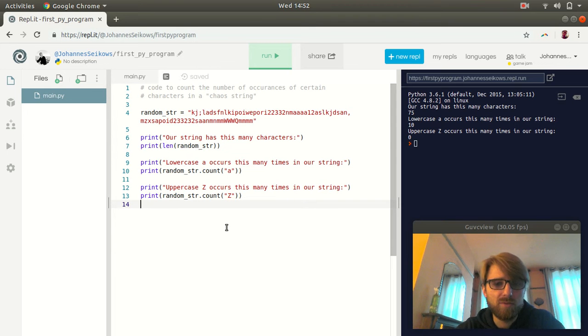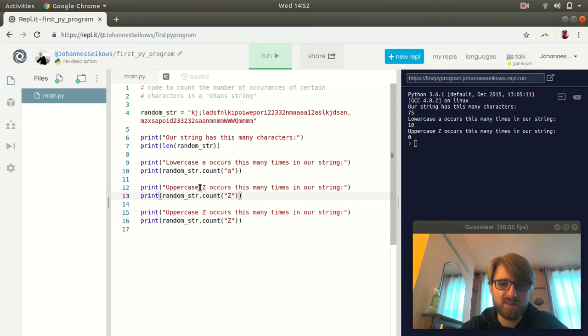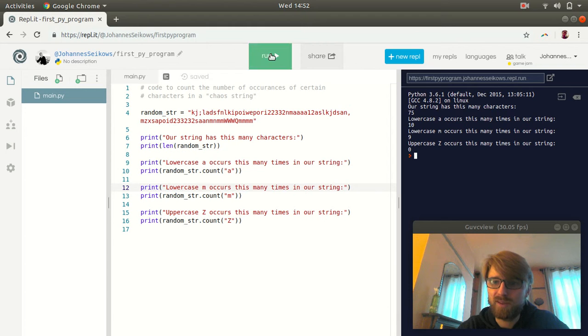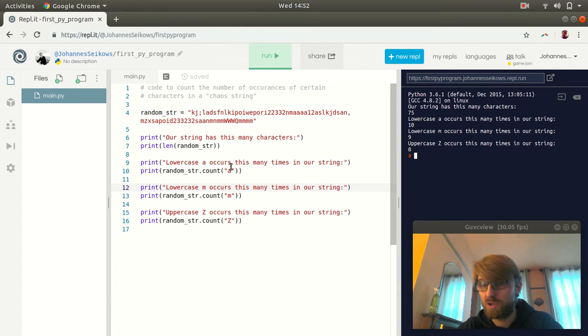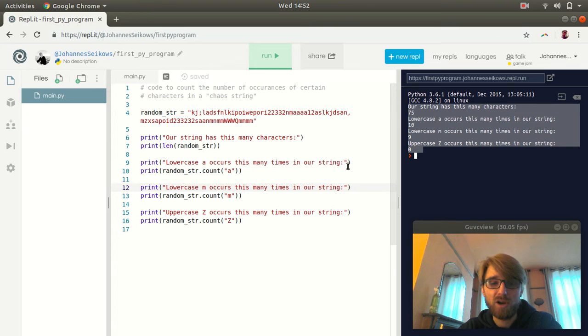Alright, so maybe just for fun, elaborating a little bit, we're checking for lowercase a and uppercase Z, maybe something else in the middle of the alphabet. I don't know, what's in the middle of the alphabet? Like M maybe. So you can see just by copy pasting you can make that program a little longer. There are actually 9 lowercase m's in this, as you can see here when we print out our little report.